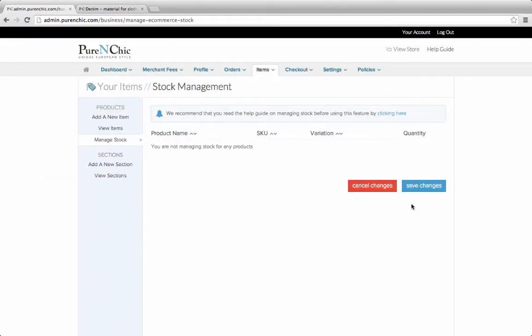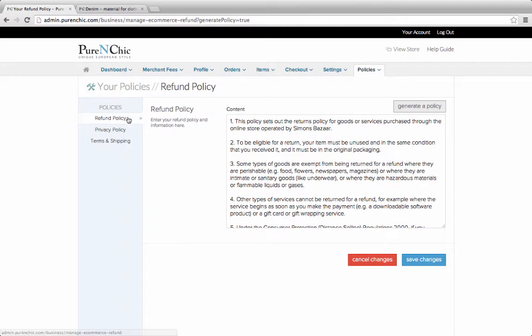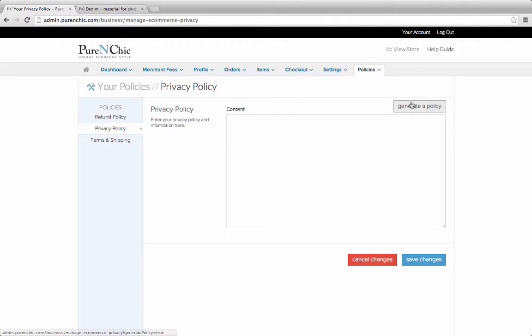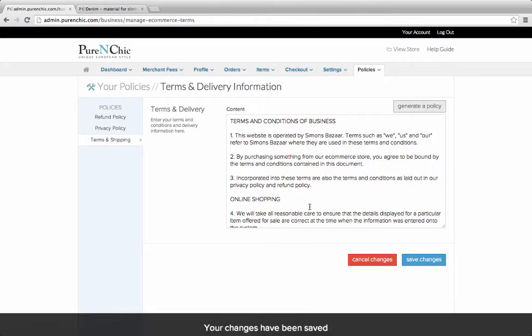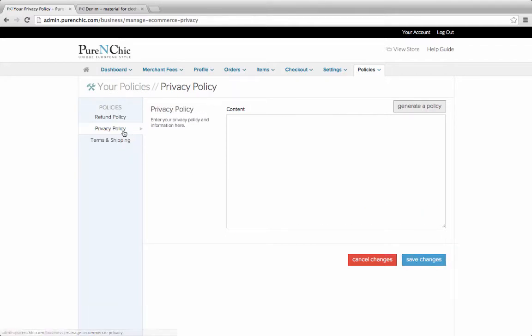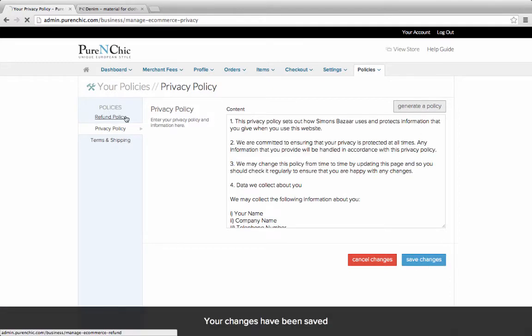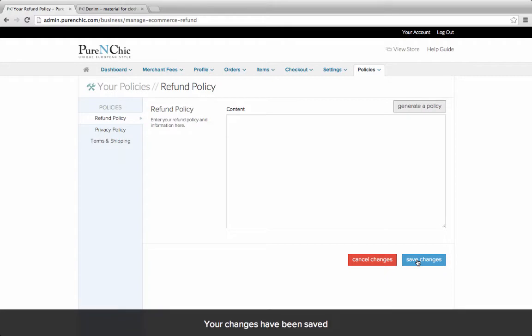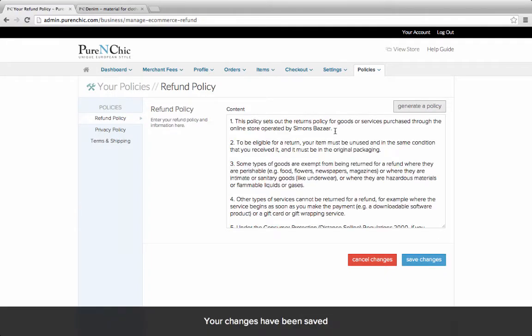Now we're going to go ahead and look at the other page settings. You can generate a refund policy, you can generate a privacy policy, you can generate terms and shippings. Now I've made a deliberate mistake here by not saving the changes. Every time you click on one of these policies, you need to actually generate it and then click Save Changes. So in that case, I've saved blank. It will create a blank policy if you don't generate one. We'd recommend you go ahead and use the ones we've created.